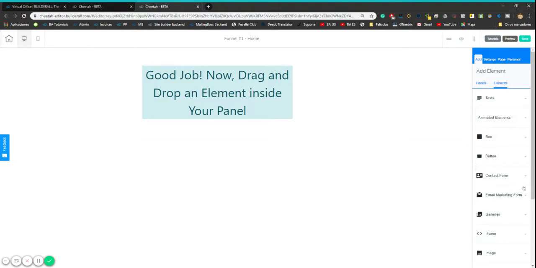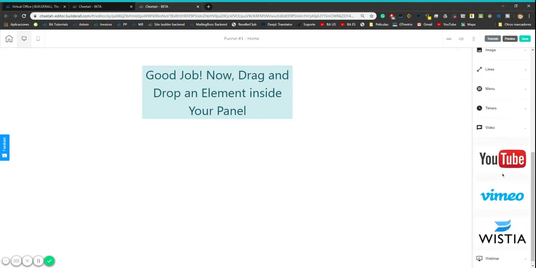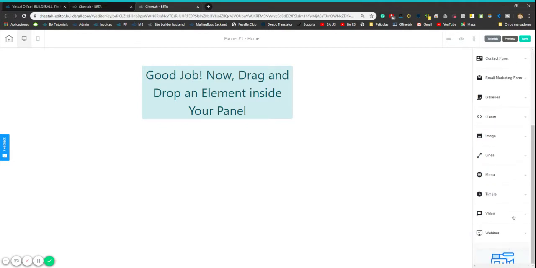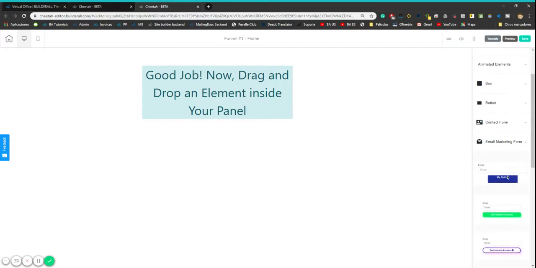The elements are basically the email marketing form, images. If you want to add an embed code from an external platform, you can also use the iframe option. You can also add a video from Vimeo, YouTube, Wistia. You can also add a webinar if you are using our webinar tool on the platform. Okay, so I'm going to add an element here. I'm going to use the email marketing form. Okay, so I'm going to drag and drop it.